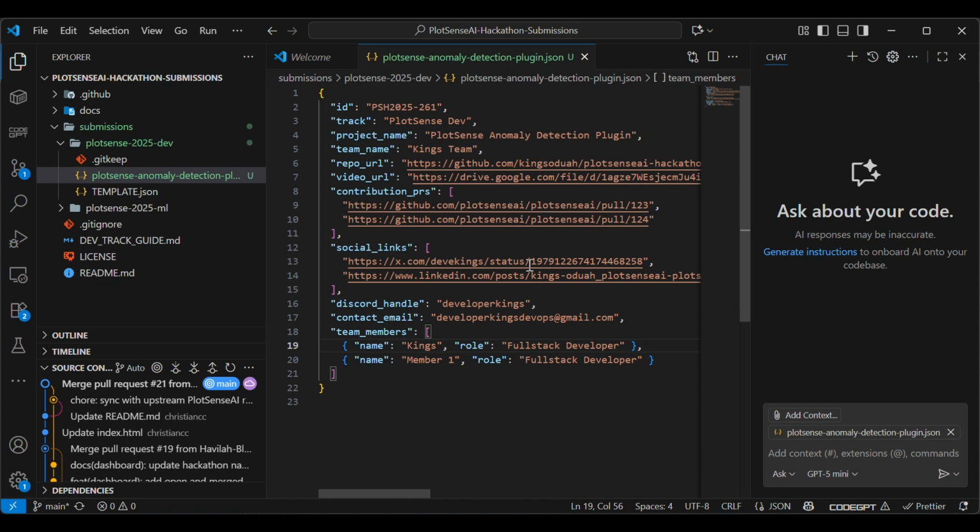Now for those that worked on the machine learning track, this section was not there, so you just push your project onto your GitHub immediately.